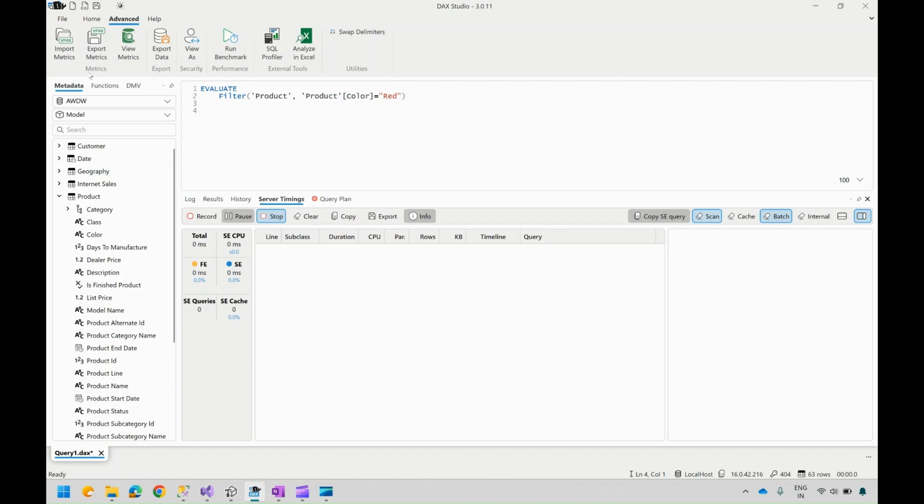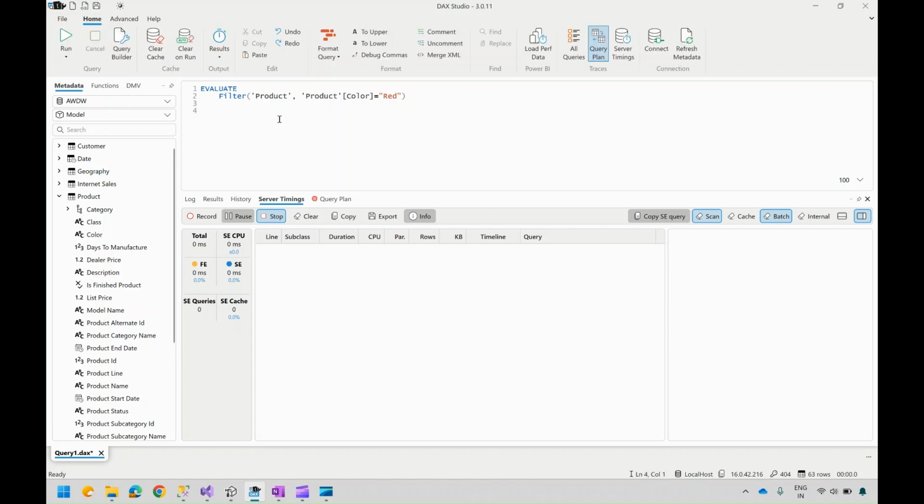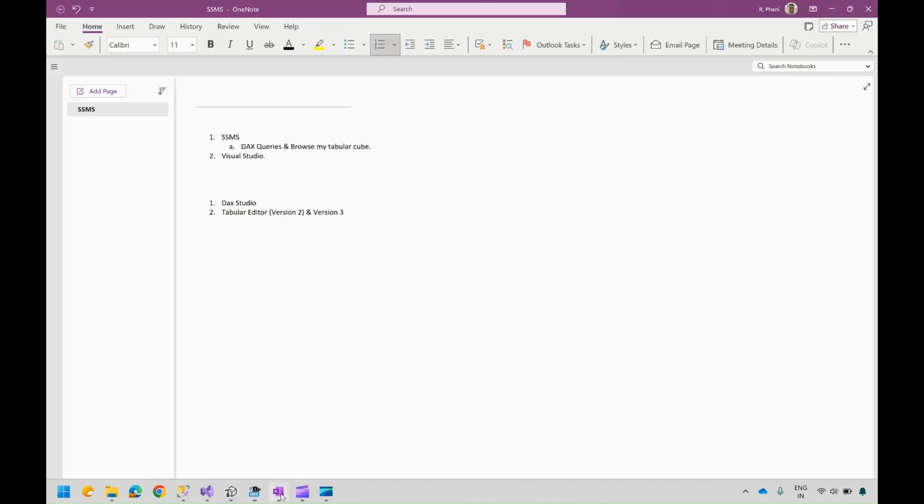Then you can click on analyze in Excel. When you do that, the connection will be exported directly to Excel, and then you can browse your entire cube in Excel. So that's about DAX Studio. I think I've pretty much covered these tools.